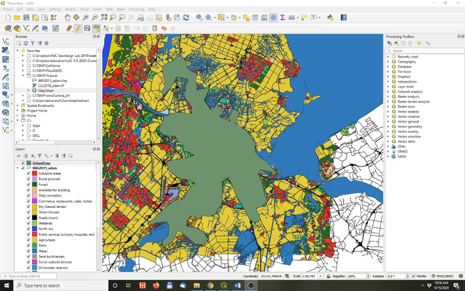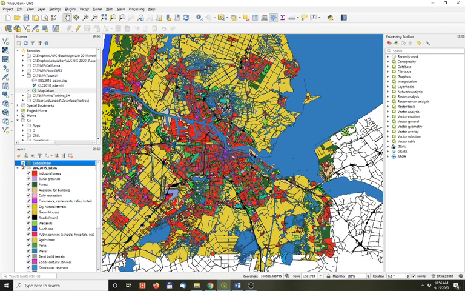Okay, and now in the next step, we're going to turn off this intuitive layer. We're going to need it later on, but we're going to turn it off for now. So now, I'm going to stop editing. So save my edits and stop editing. Now I can turn it off.